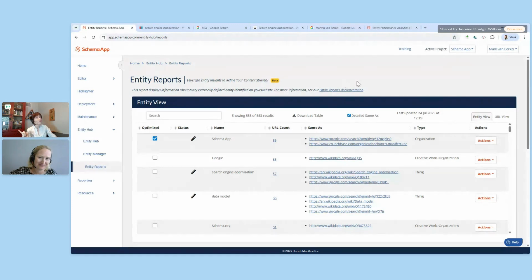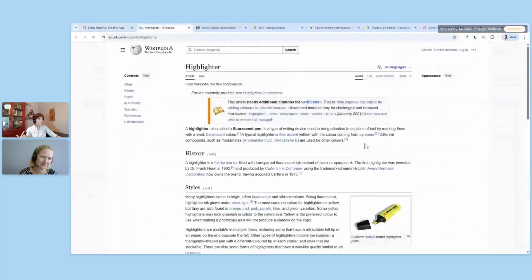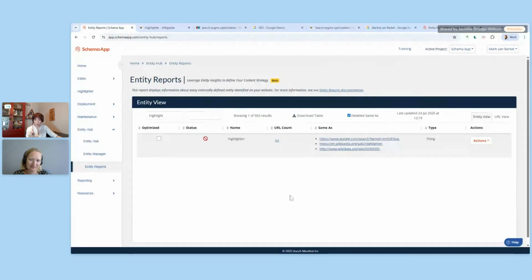Here at Schema App, we have a fantastic authoring tool called the highlighter, but it doesn't actually exist in Wikipedia, Wikidata, or in Google's knowledge graph at this point in time. So it has been identified. If I just do a search in my search box here, sorry, I typed in my wrong area, it's linking to three different resources that mostly have to do with the writing device. And this is not really the highlighter that I want to be linking to. So if we did have a Wikipedia page to represent this, I could go in and make edits, which I will get to in a moment.